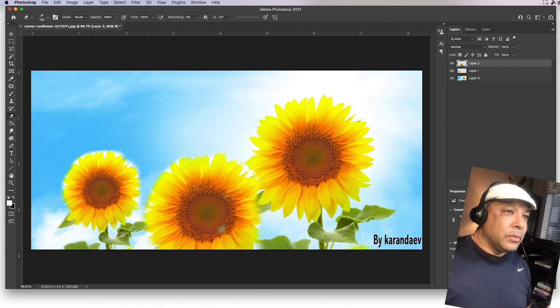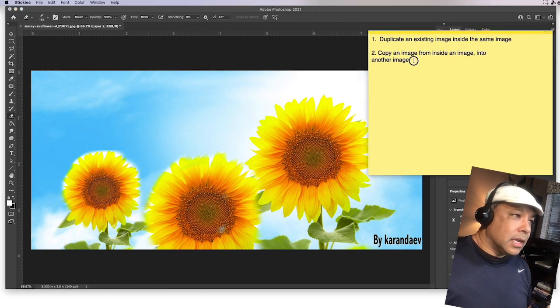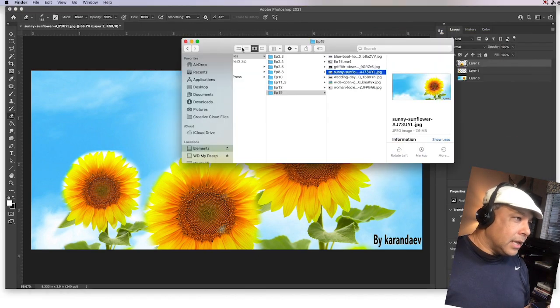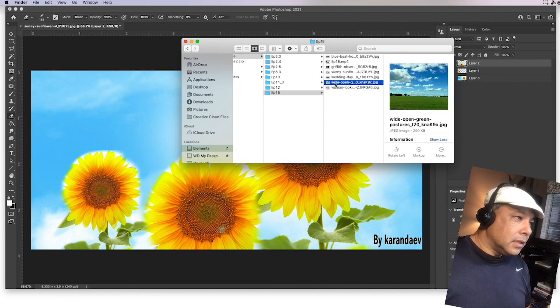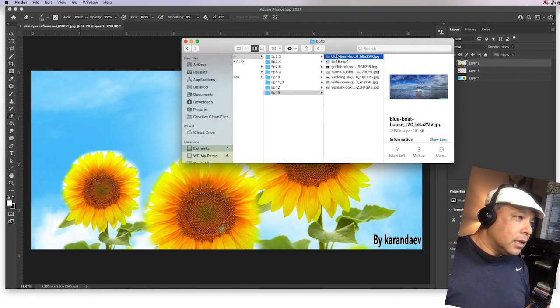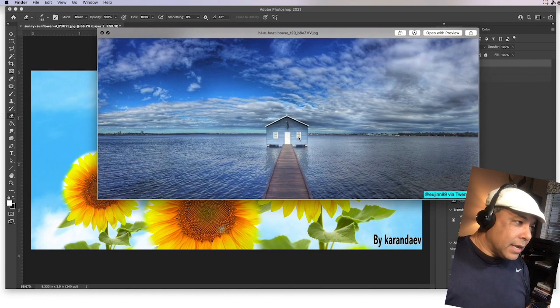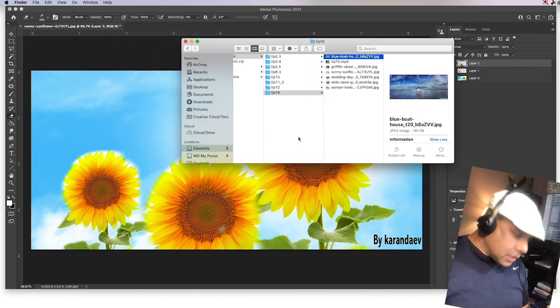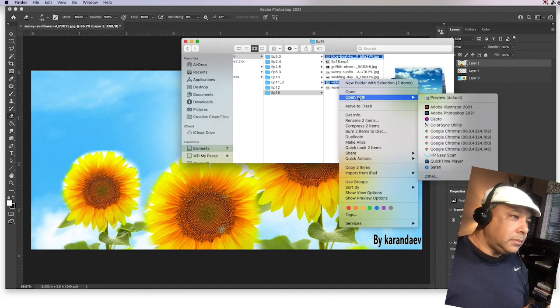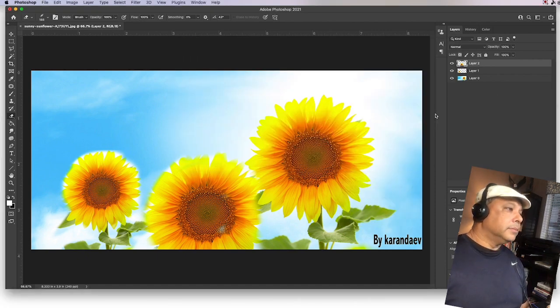All right, the next thing we're going to do is this one right here. We're going to copy an image inside an image into another image, okay? So let's see what we mean. Okay, so this time I'm going to click on this grassy area, and let's click on the blue boat area. So you notice that there's a house there. So we're going to take the house out of the water into the grass. All right, so I'm going to select both, import them in. There we go.